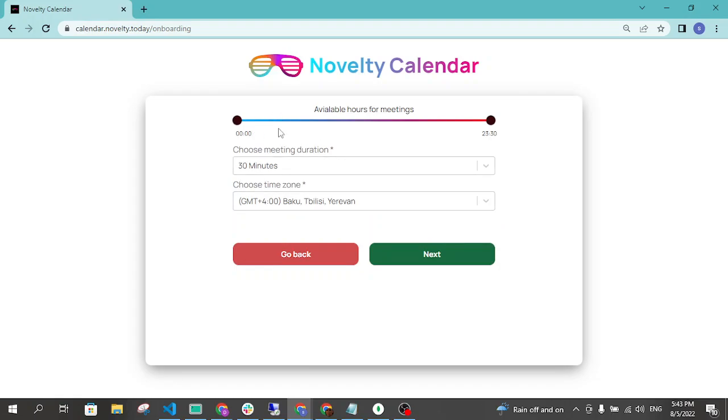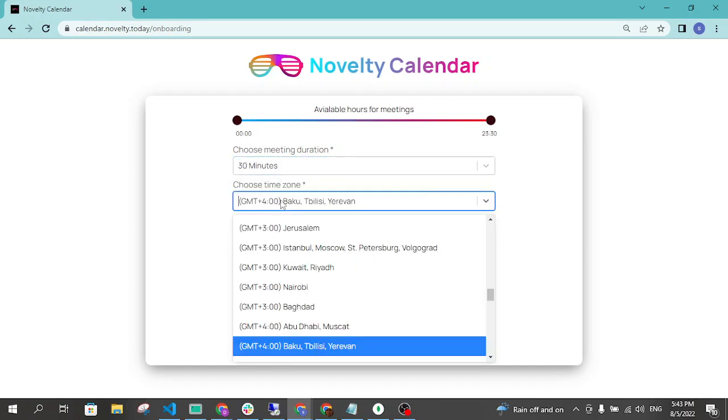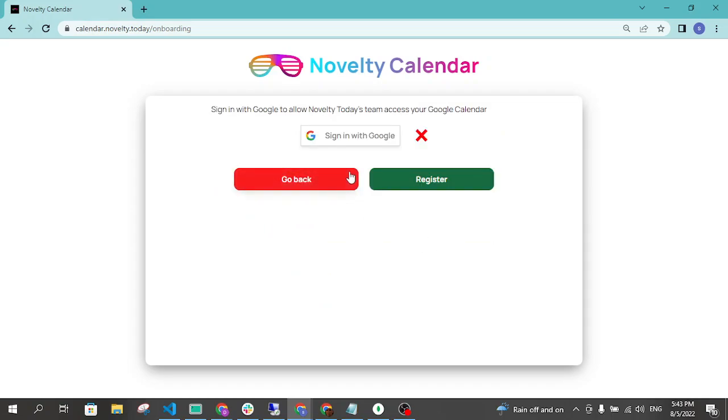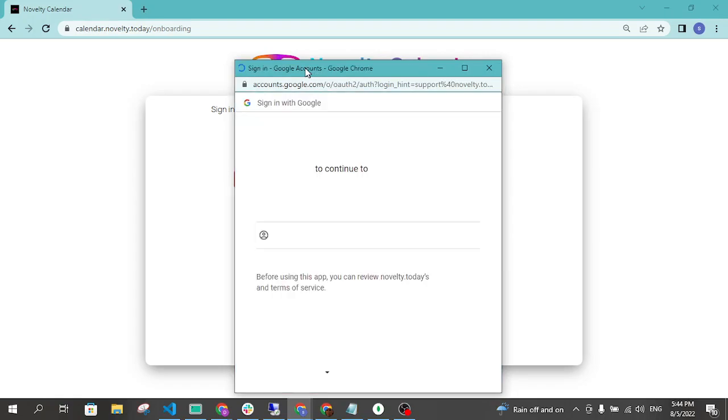Here users are able to specify the available hours for the meetings, but for the sake of testing, let's set up the whole day. Also the duration and the time zone. And as the last step before registering at our application, users can grant us access to their Google Calendar. We have made it following all the suggested guidelines for the button, and now let's click on this.